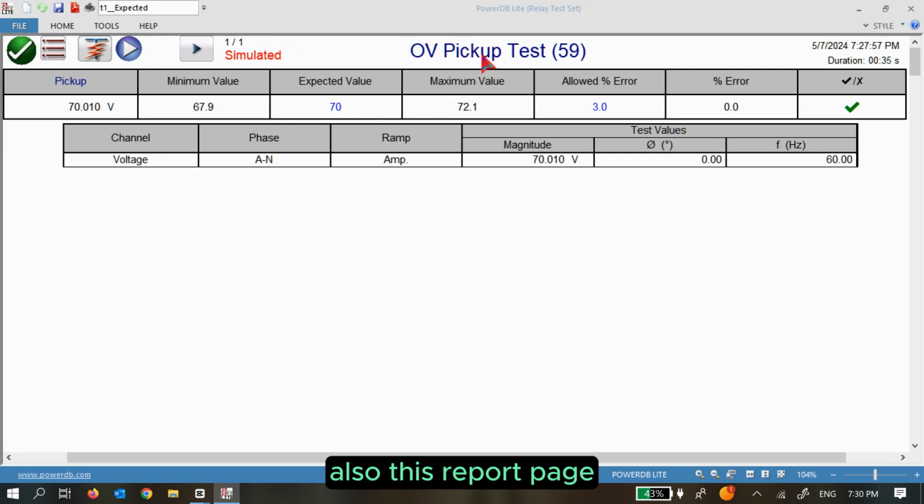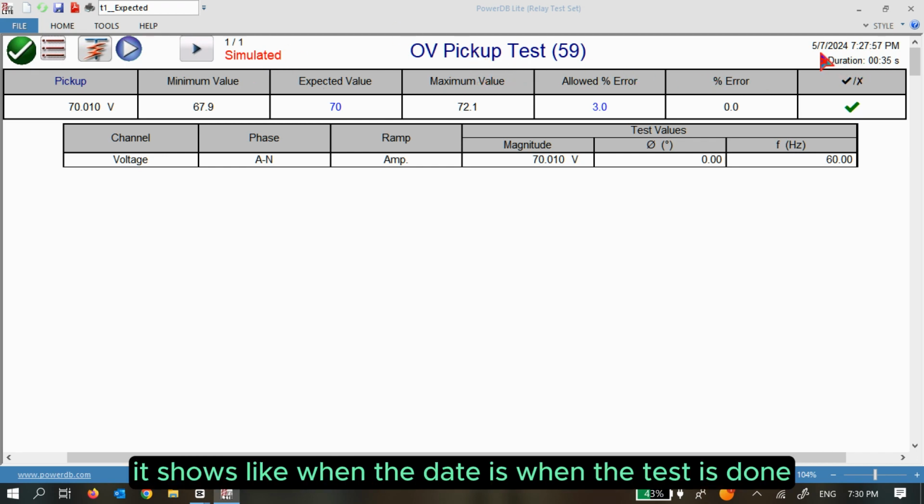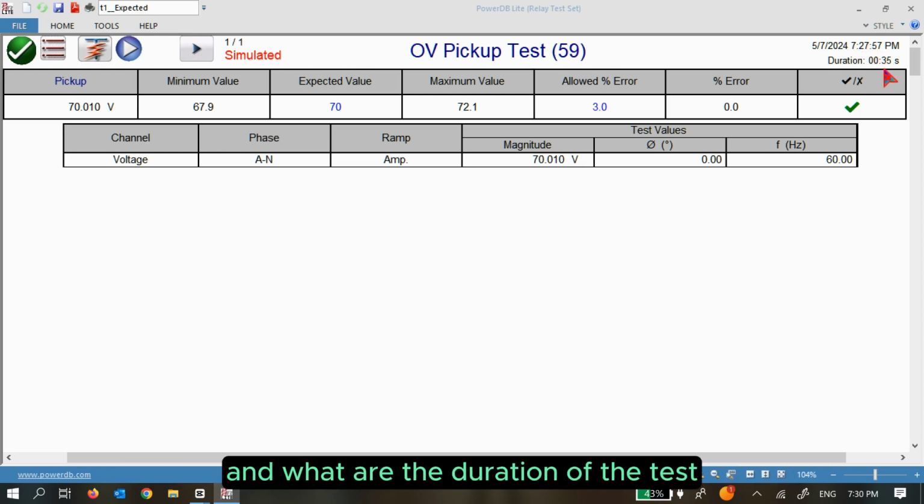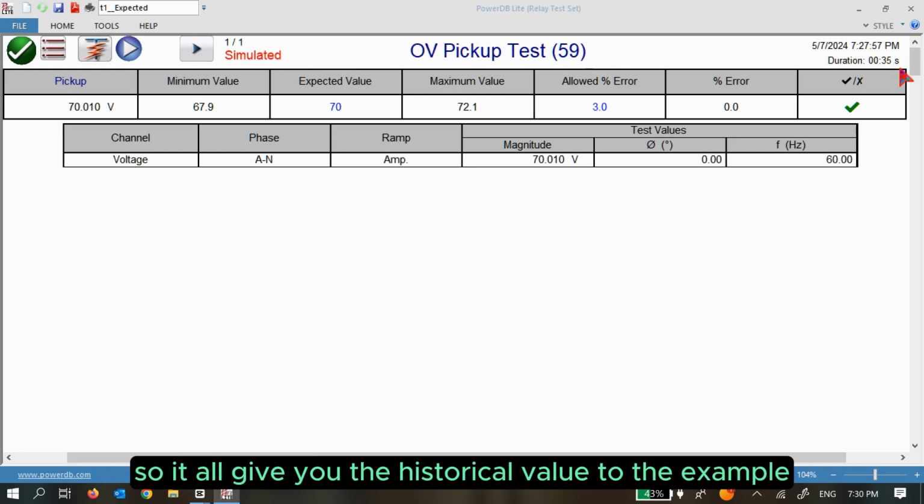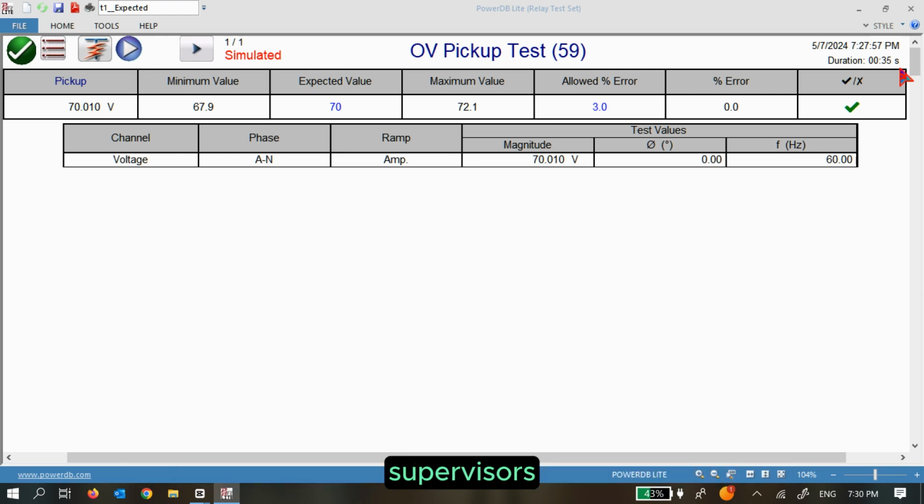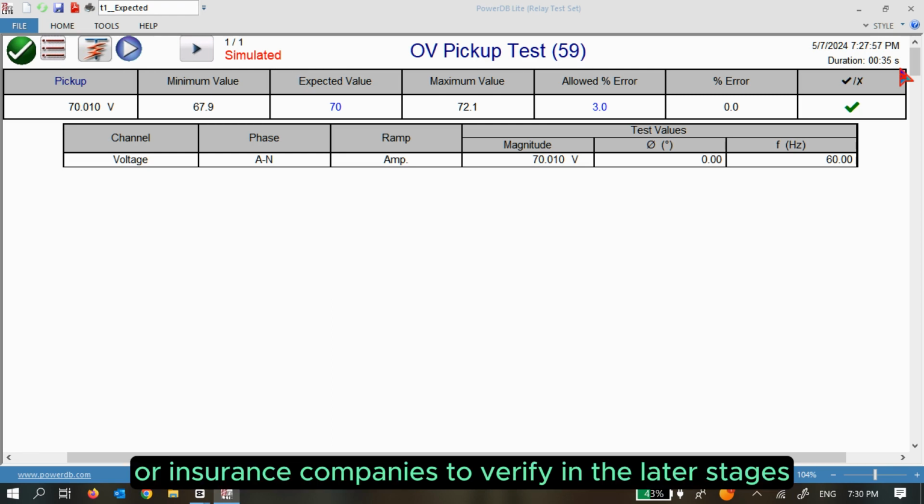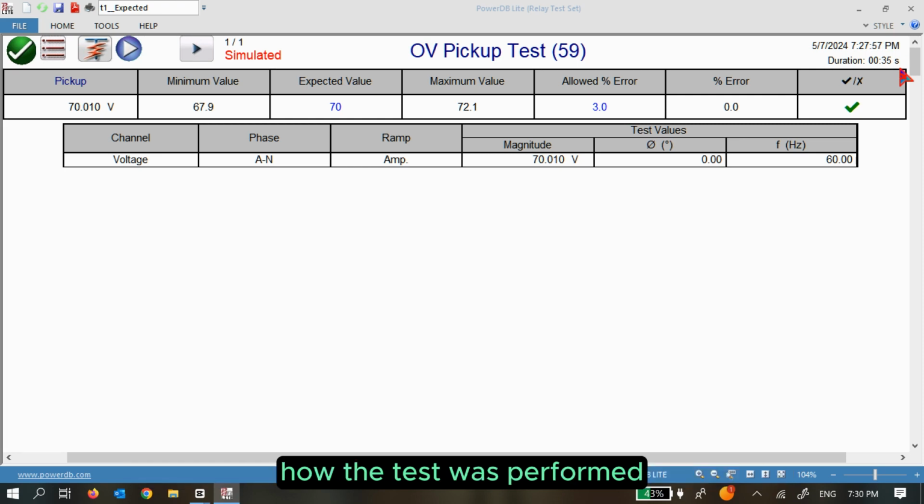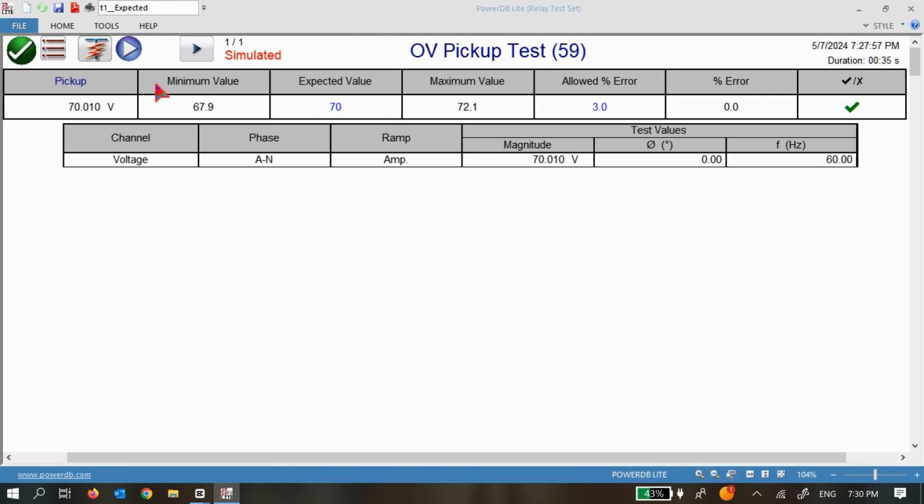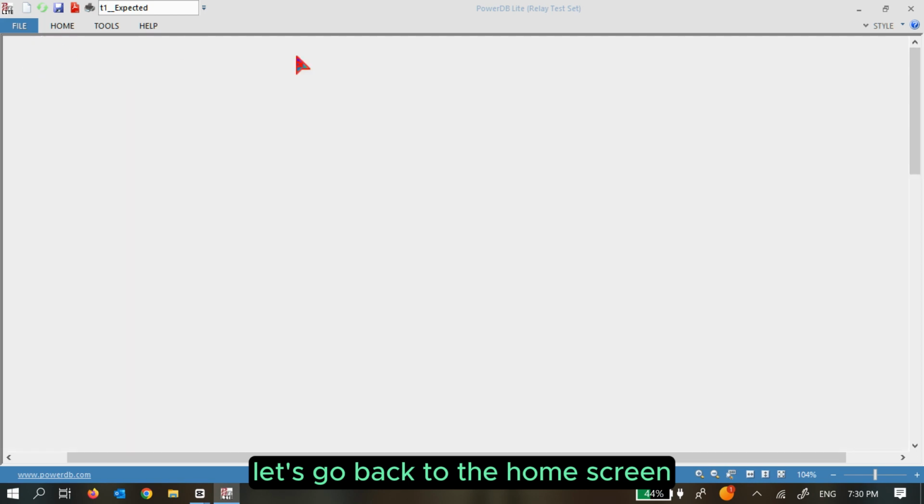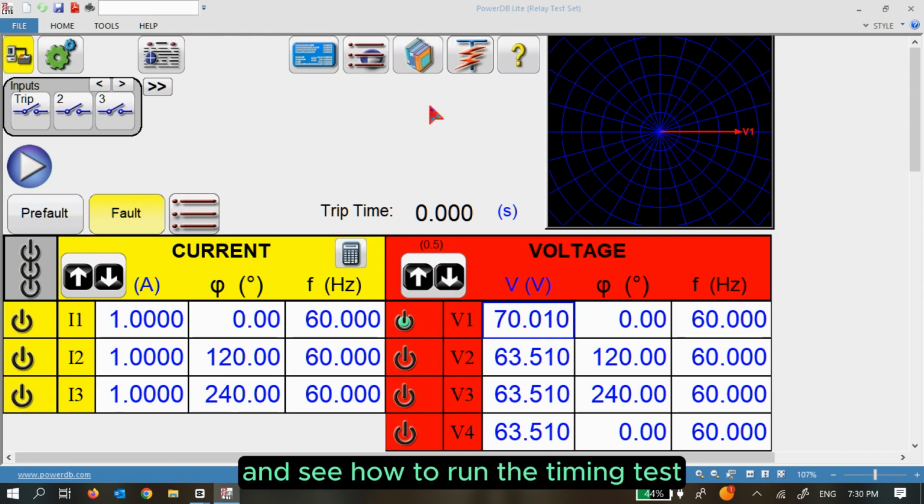Also this report page shows the date when the test is done, what time it is done, and what is the duration of the test. So it all gives historical value, for example, for supervisors or insurance companies to verify in the later stages how the test was performed. Let's go back to the home screen and see how to run the timing test.